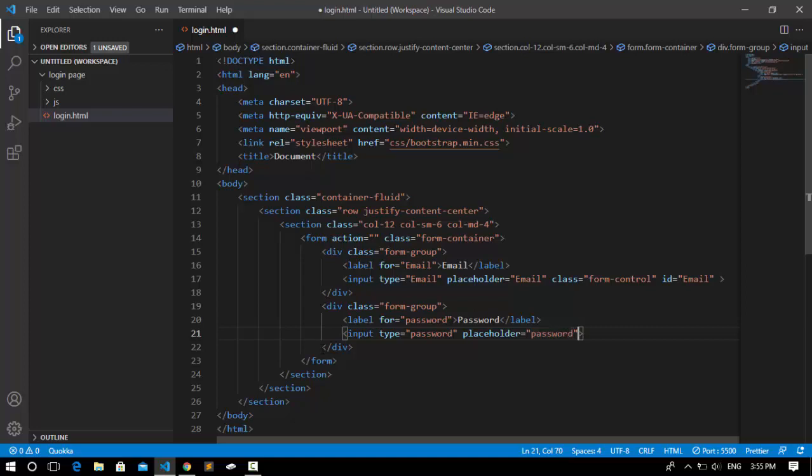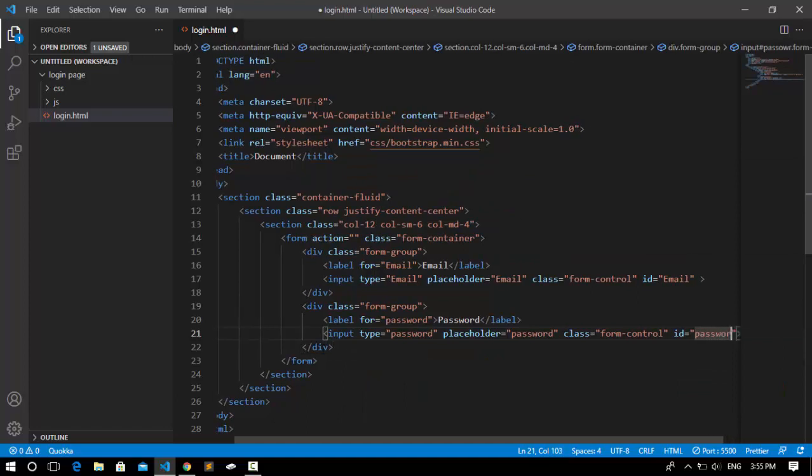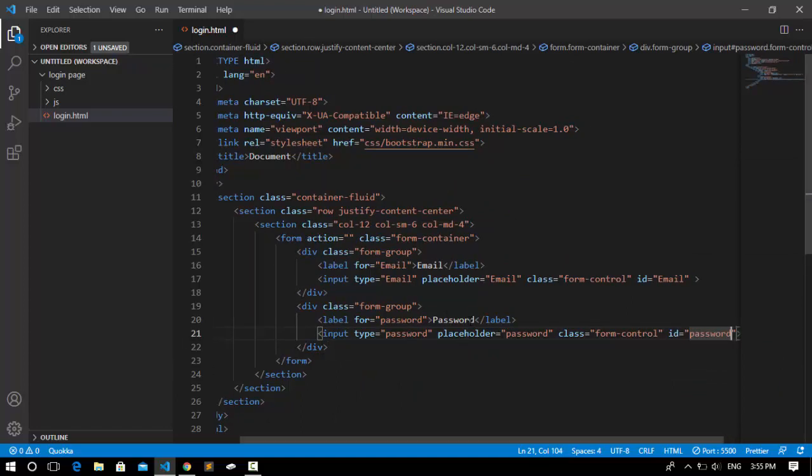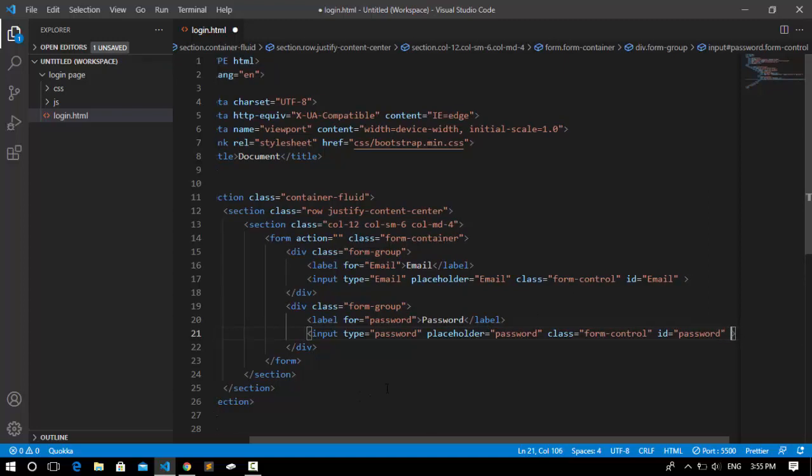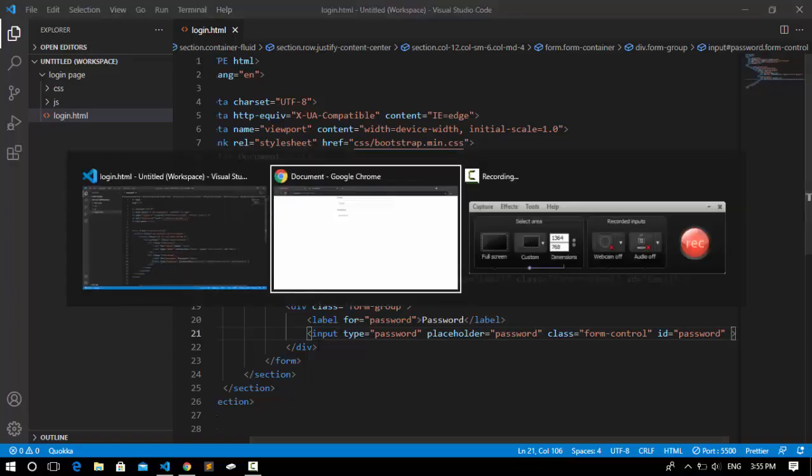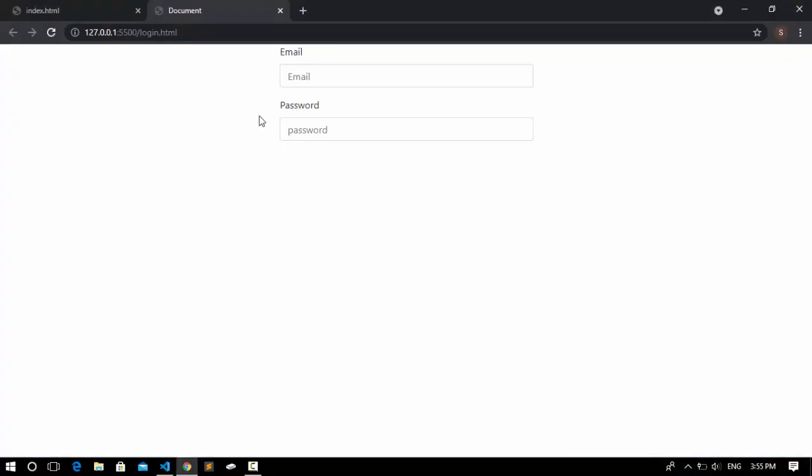And the next thing that we wanted to do is to give it a class name of form-control. And outside this, what else we need, we need an ID, which is password, so whenever we click on this label, it directly puts a focus on this input type. So after that, I think that we don't need anything else. So I just save it and go to the browser, and this is what it looks like.